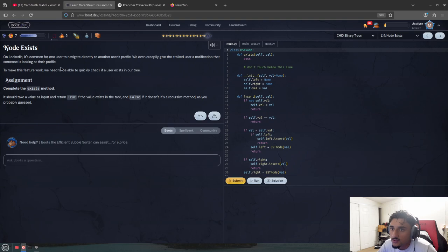Okay, on the social network it's common for one user to navigate through the nodes. We even creepily gave the stalked user a notification that someone has looked at their profile. To make this feature work, complete the exists method. It should take a value as input and return true if the value exists in the tree, and false if it doesn't. It's a recursive method, as you probably guess.